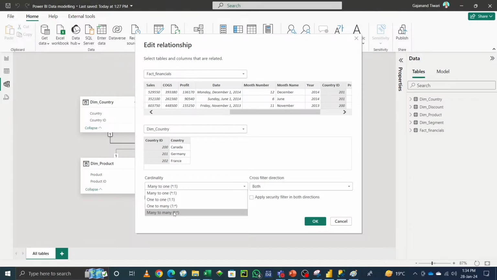Perfect. And one thing to remember, do not use many to many unless the worst situation comes. Why? Because many to many is going to take a lot of space.